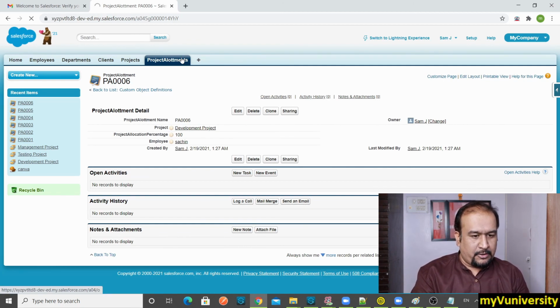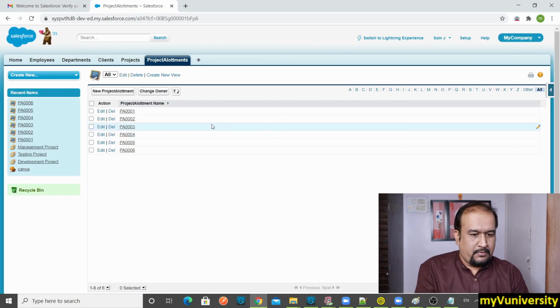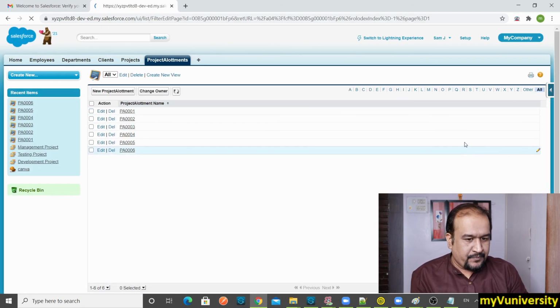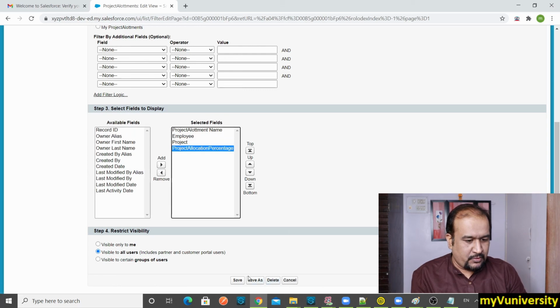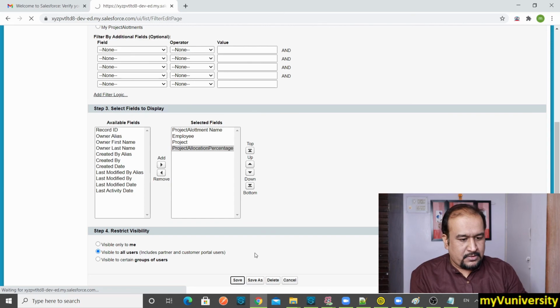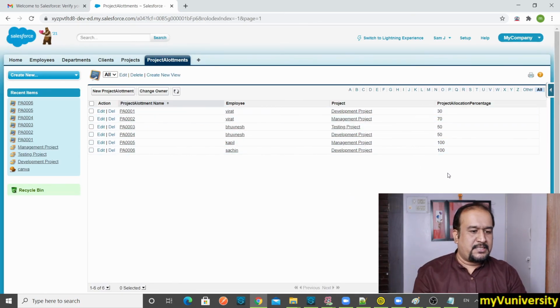So if you look at project allotment, you will be able to see all records over here. So we just have to customize the view. Just like we customized for other objects, we will customize for this, and we will have project allotment name there, then employee, then project, and then percentage. So you can see all the records. So like this. Yes, you can see this is how the project will be.